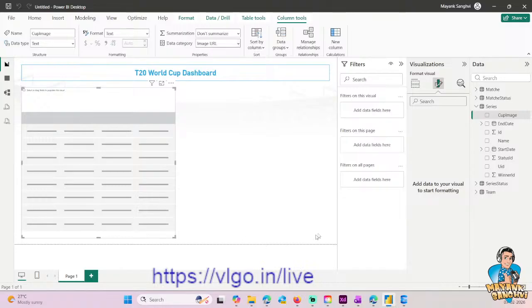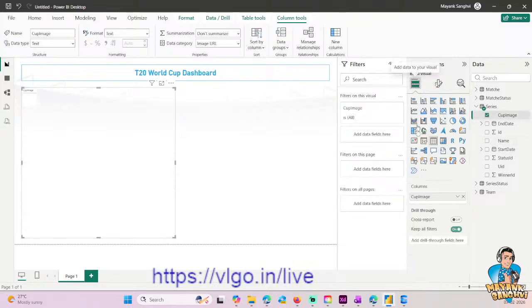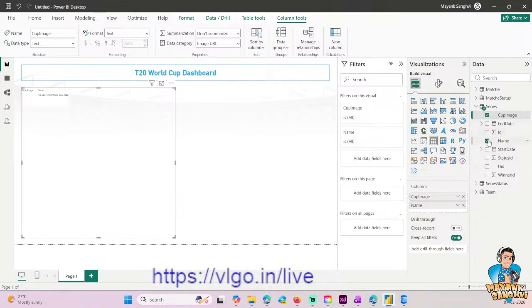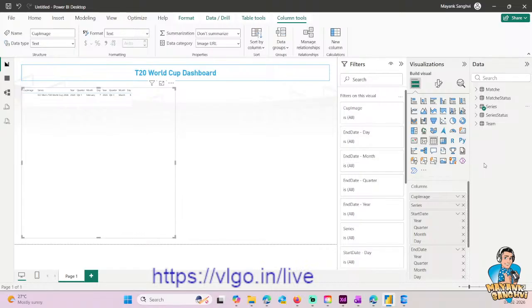Next is definitely image URL. The first thing is the image URL. It's blank for now. Next is definitely we need to add the series name. So I will rename it to series, and then definitely we have start date, end date, and what we need, status. So we need to use status from series status, and this is the name.